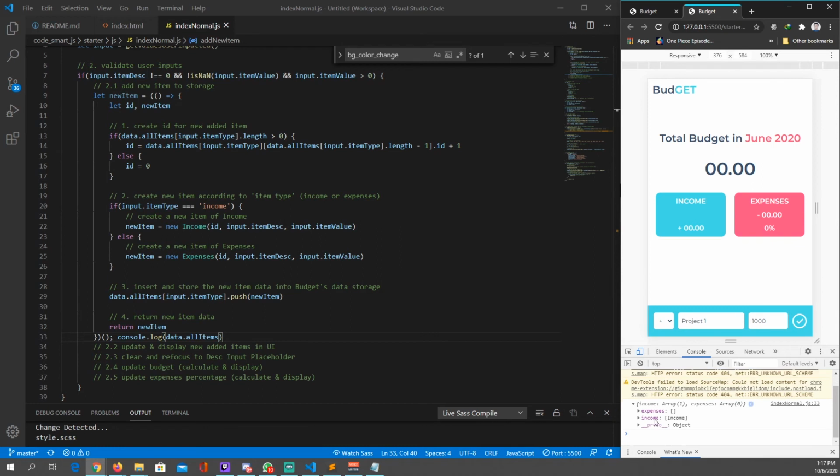So if you can see here in our console log, expenses we have 0. We don't have anything in expenses yet, but we do have something in income. We have ID of 0, description project 1, value 1000. If let's say I add 2 over here, just to see whether the ID is working or not. So 2000, hit enter, come back here and see income. Now we have two arrays in here. The first one we have ID of 0. The second one is ID of 1, which basically is working all right now.